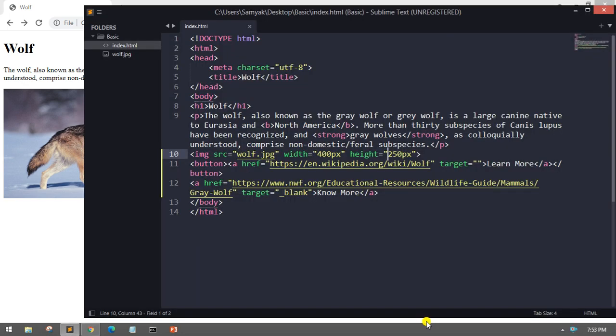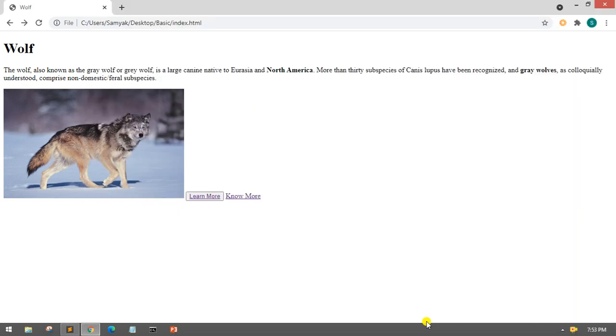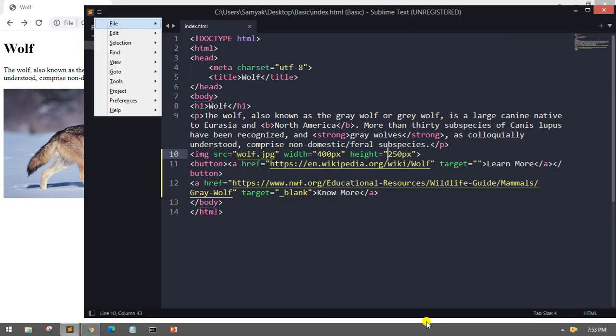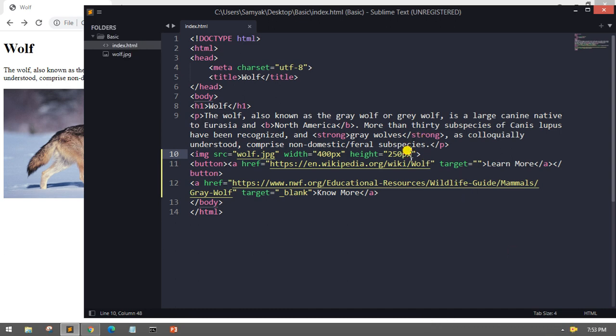And sometimes what happens is that we cannot understand what the height and width are, and we cannot match it with the initial image size. So for this, you need to know the proper thing about height and width. So let me explain what height is and what width is right now.